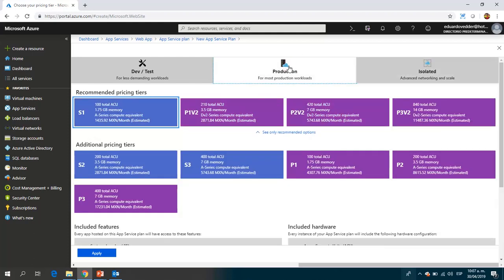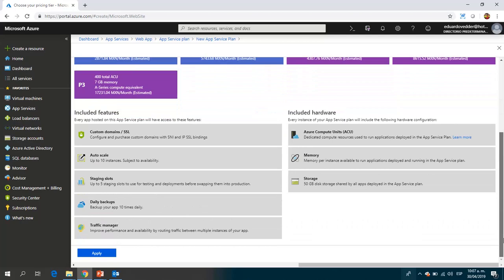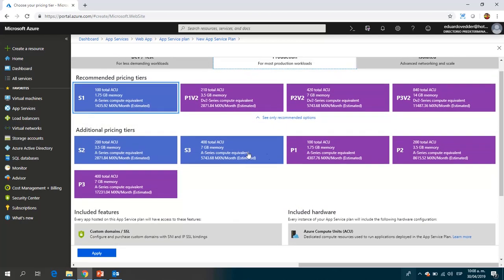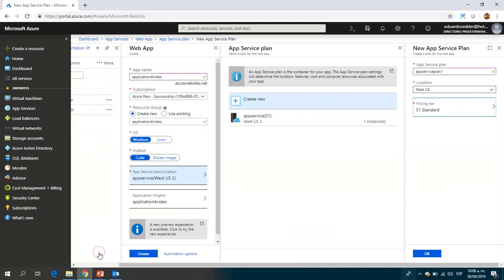Now let's take a look at the production tier. The production tier is the most common one, and it includes most of the features needed for a production application service. I'm going to use the S1, the most basic one of the production tier. I can click on Apply, and this finishes the configuration of my application service plan.